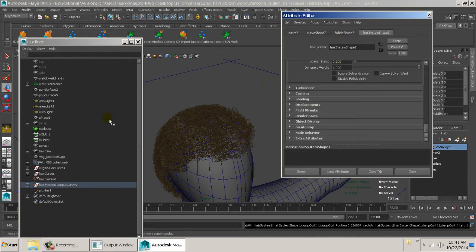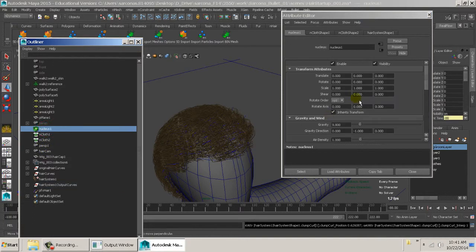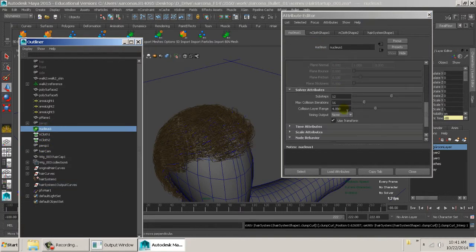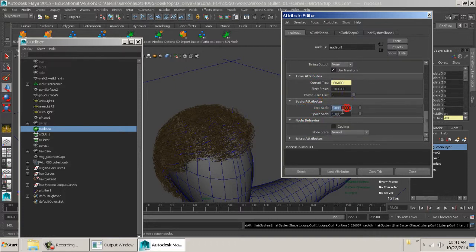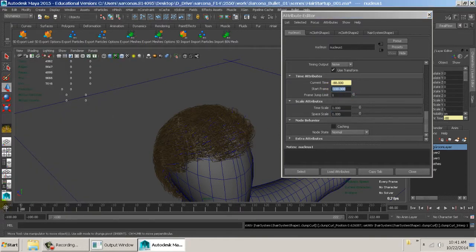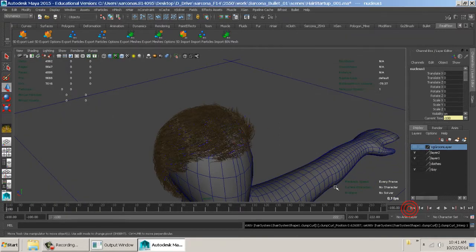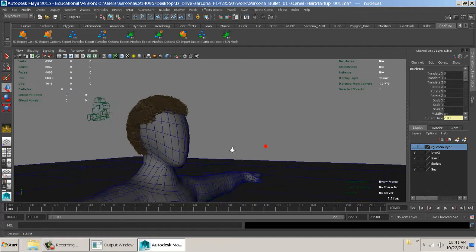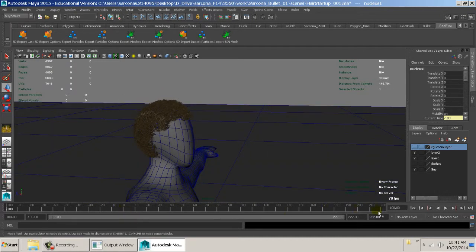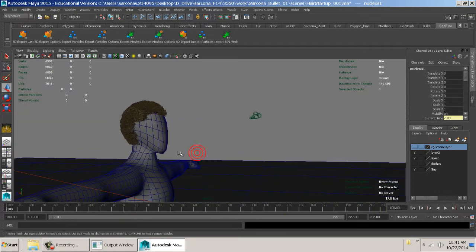I'm going to go to my nucleus right there. And in my nucleus, I'm just going to verify that my substeps are still 12 and 16. My time attributes and scale attributes, I reset to 1 and 1. Okay, I'm still starting this at negative 100 because I want to have that set up where it relaxes and then goes into what it needs to. But we would only render from 0 on or 1 on. Okay. So I'm going to do a little preview and see how this is looking.